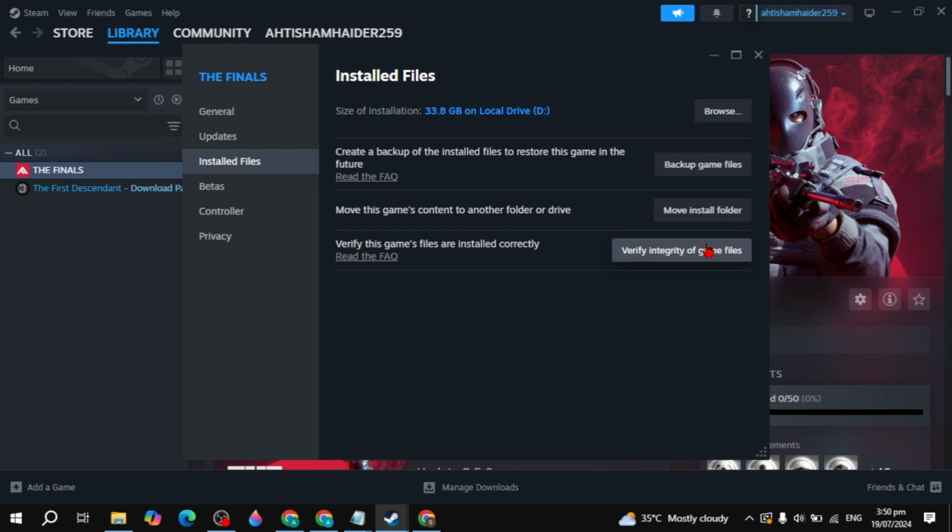Once you click on that, this built-in function will start repairing your files. If there are any corrupted files, this function can fix them automatically, and it can also fix the missing files. So all you need to do is click on verify integrity of game files. After that, just restart your game and your problem is fixed.